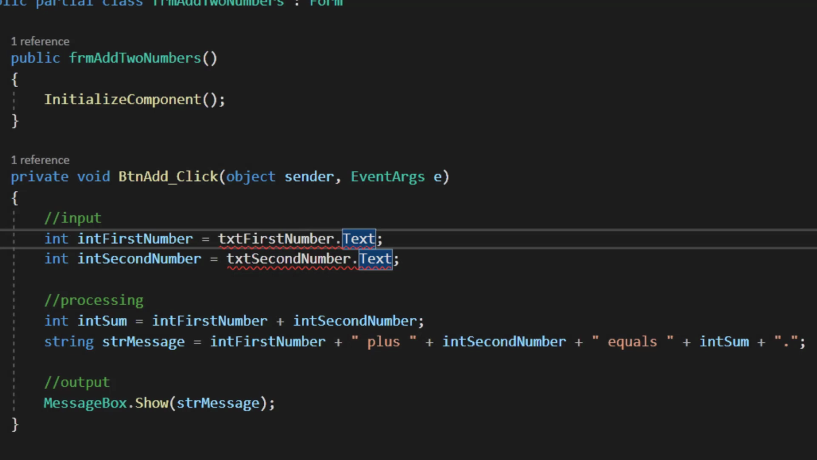If you want to pause the video at this point and emulate both the visual interface and the code that I've written, please feel free to go ahead and do so.